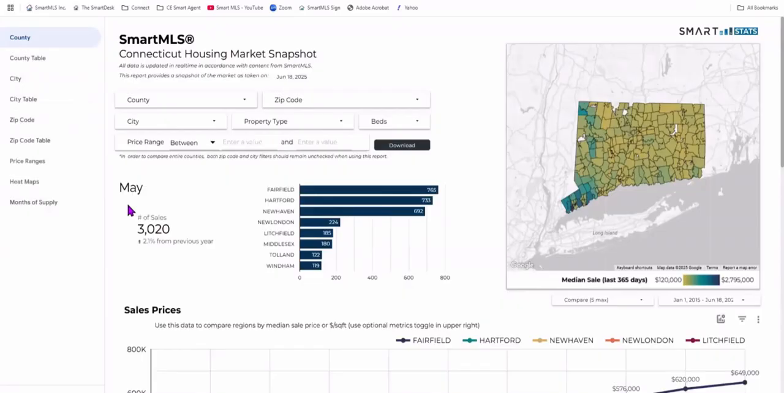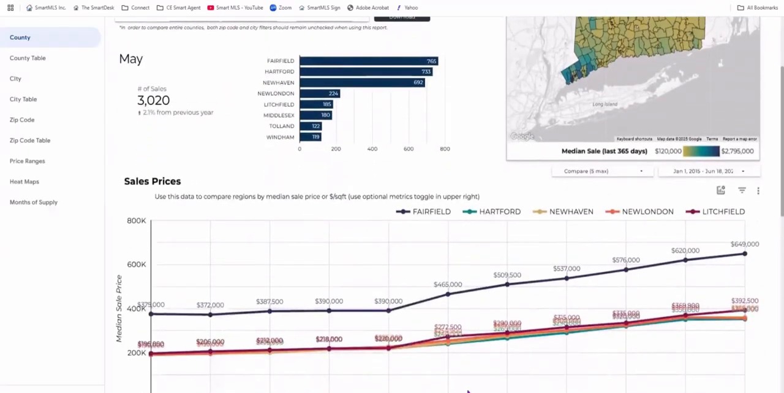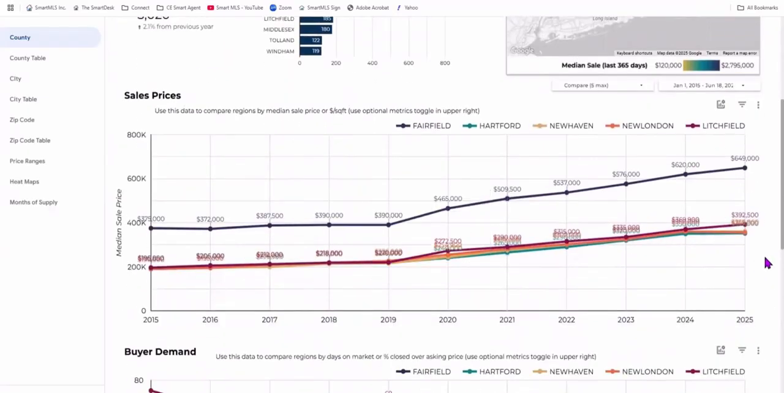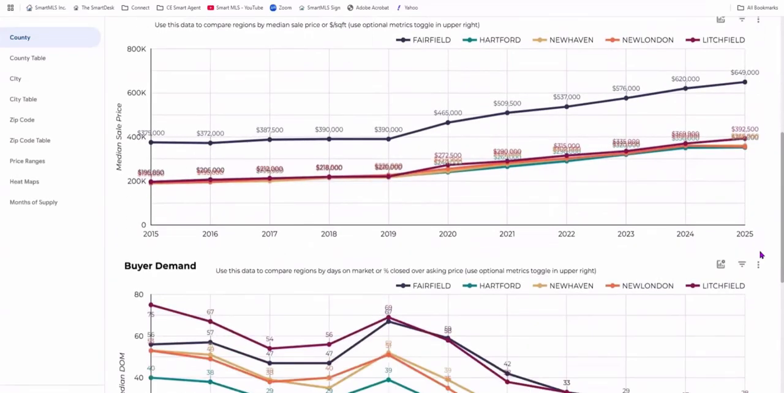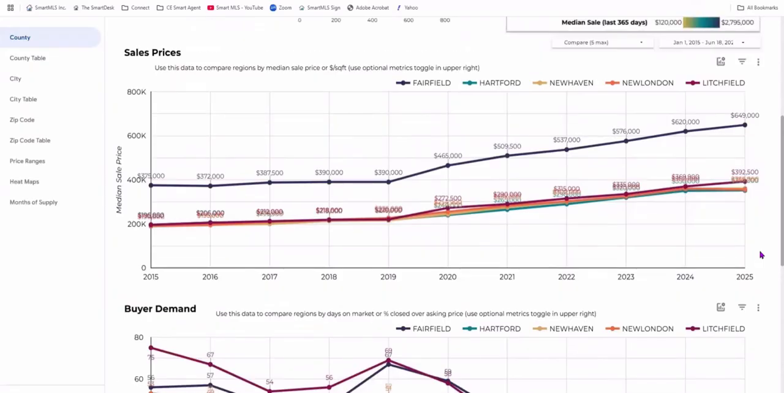So again, here's May and number of sales. This is total for the MLS, and then it's broken down on this chart by county. So you can see the number of sales per county. Come down here, you see the sale prices broken down by county. Okay, you can see all the counties here. Kind of interesting that these are all tracking very similarly.